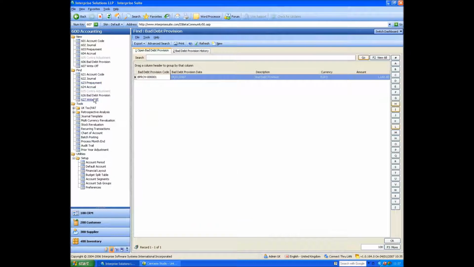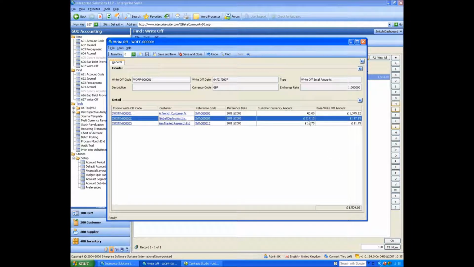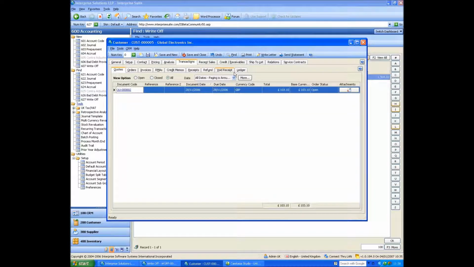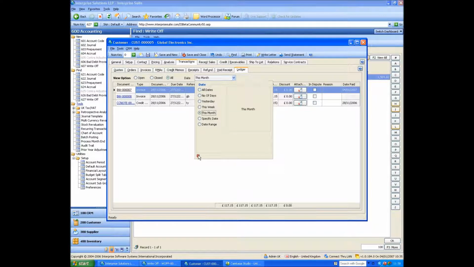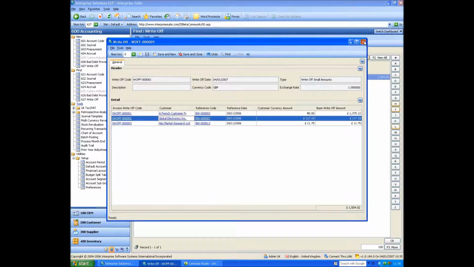If I look at the actual write-off itself, it'll give me the details. So a French customer, Global Electronics, let's say, the amount we wrote off was 117.15. If I go and look at their account, you can see that there'll be a transaction on there called IWOF 002 in their ledger. So you can see that there's the transaction, and that's been entered for the bad debt write-off. You can see it's for £117.50.